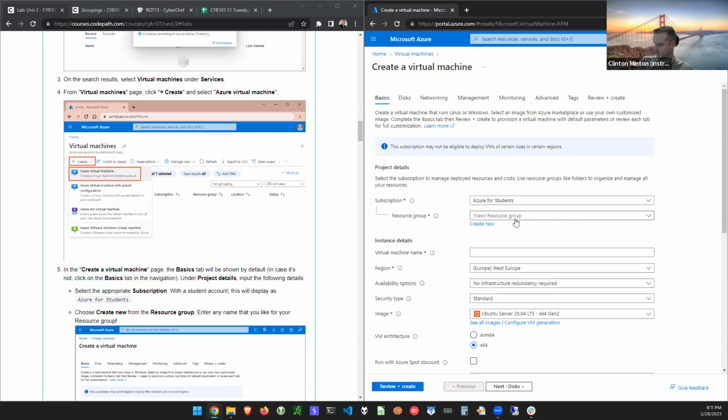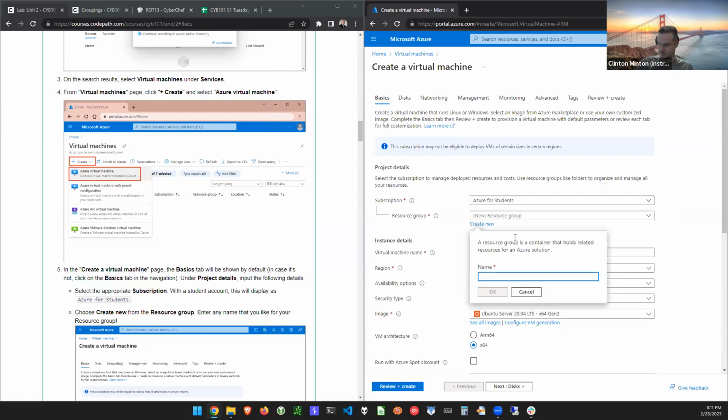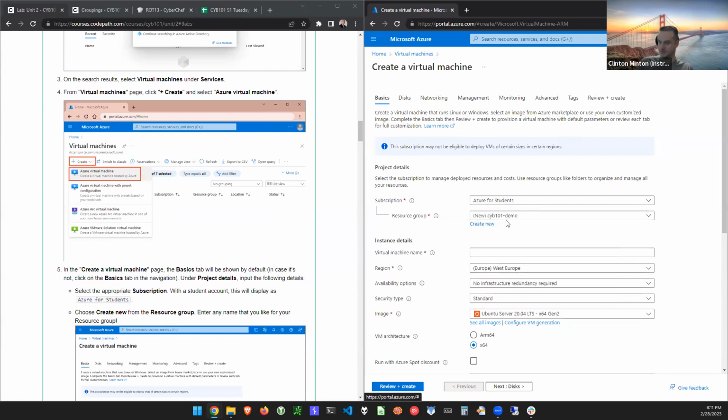Okay, and then make sure that your subscription's showing up there. And then resource group, you're just going to click on create new. And I'm just going to call this CYB101 demo. And that's sort of like a container for all the resources that are related to the virtual machine. So that way you can just delete that resource group later on, and that'll terminate your entire project, and there's no way for them to bill you on that. As long as you don't go crazy and create a bunch of stuff in that resource group.